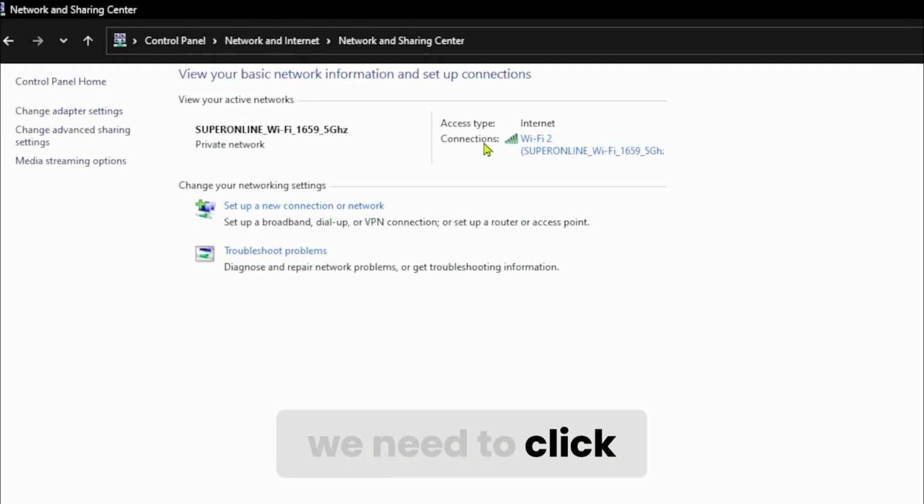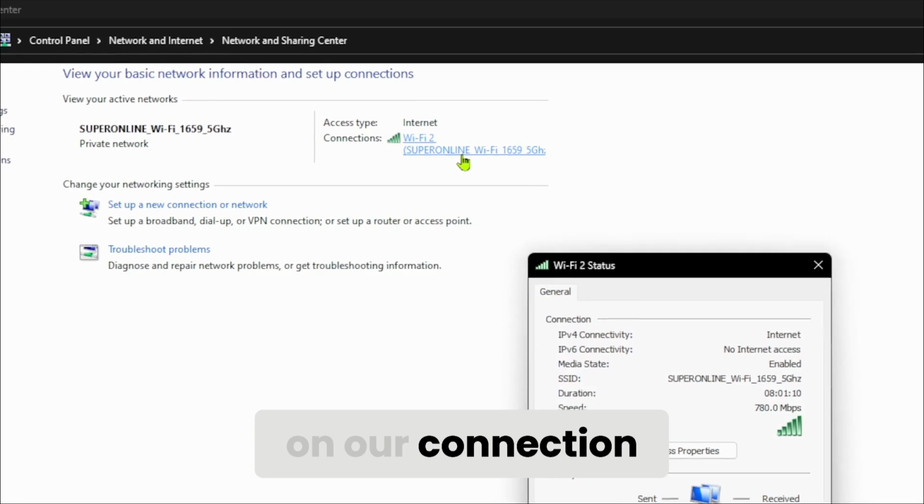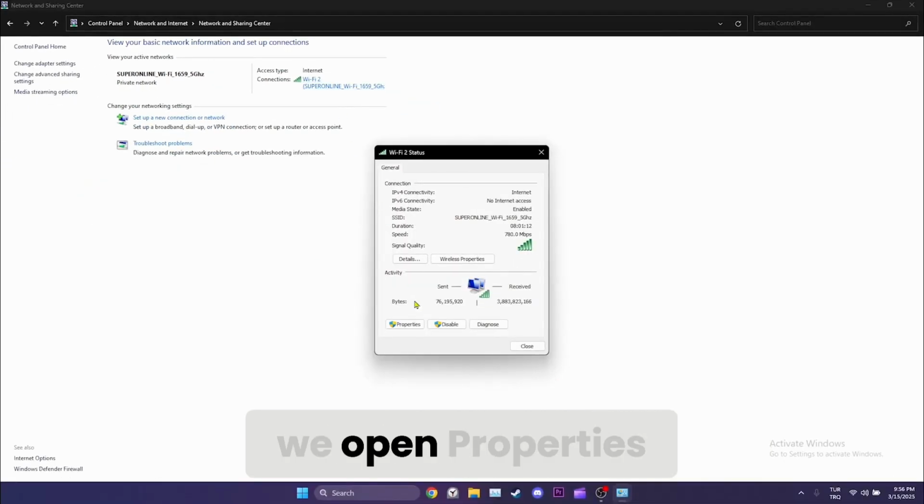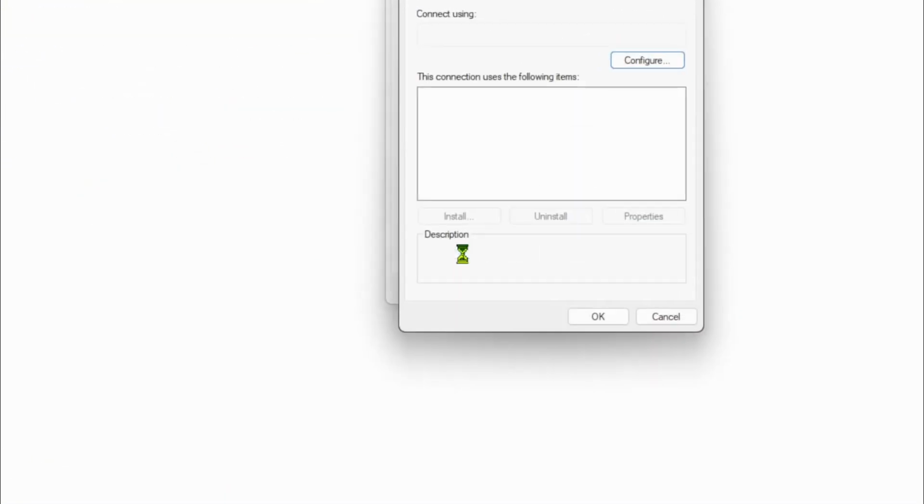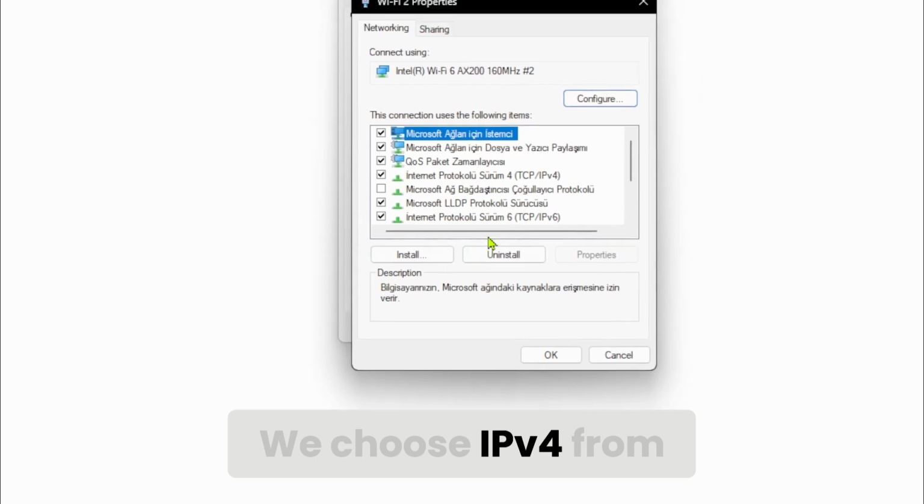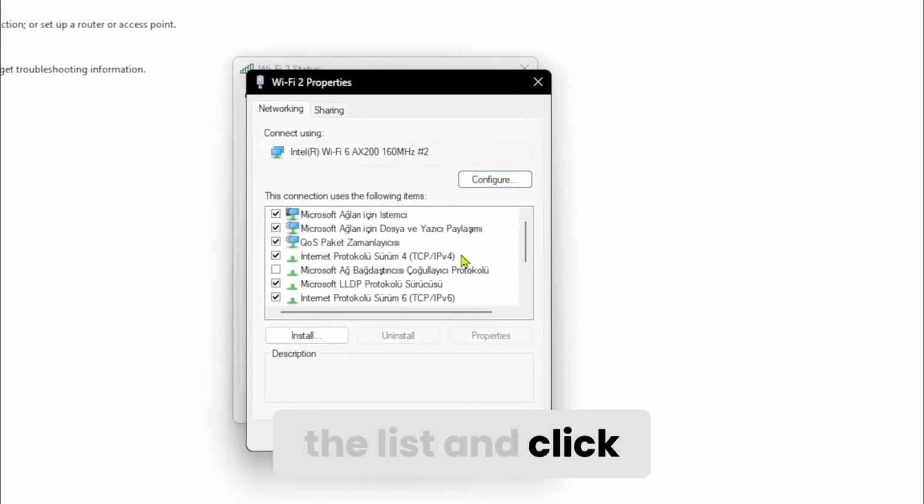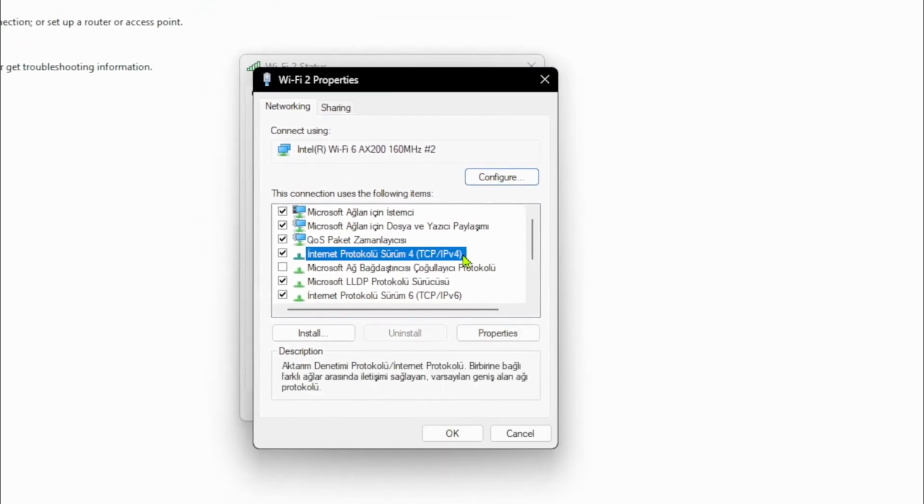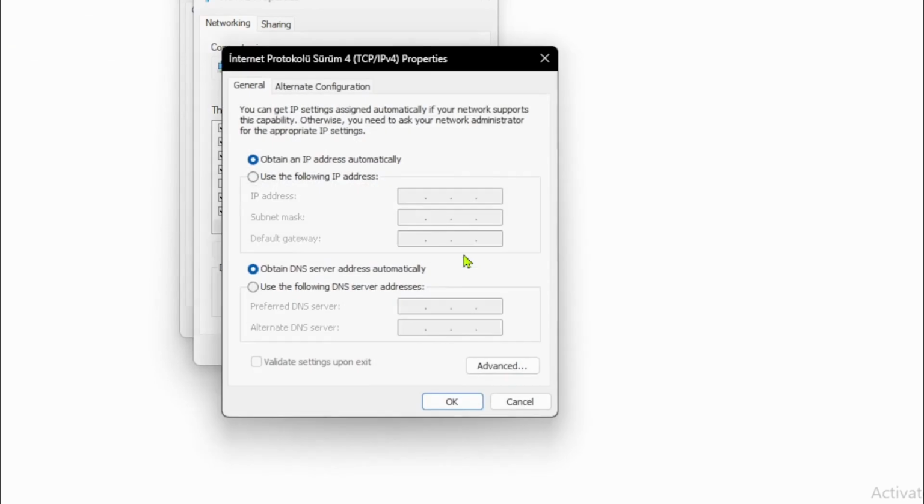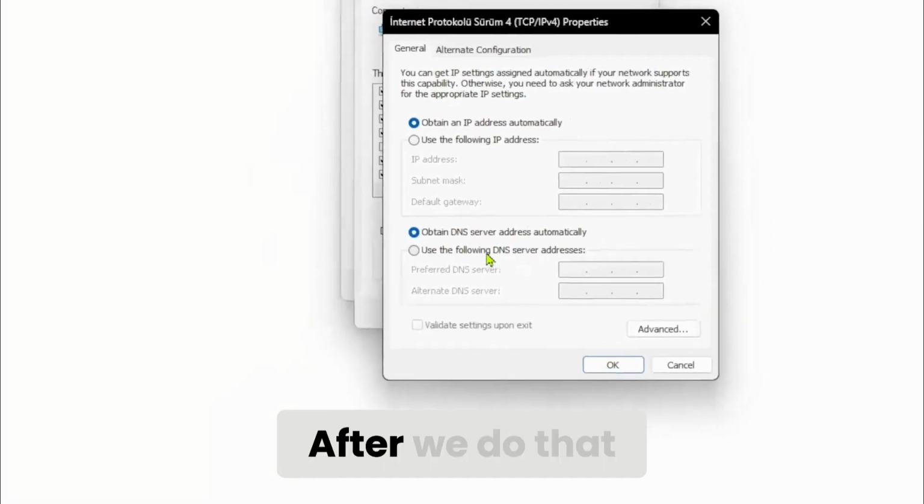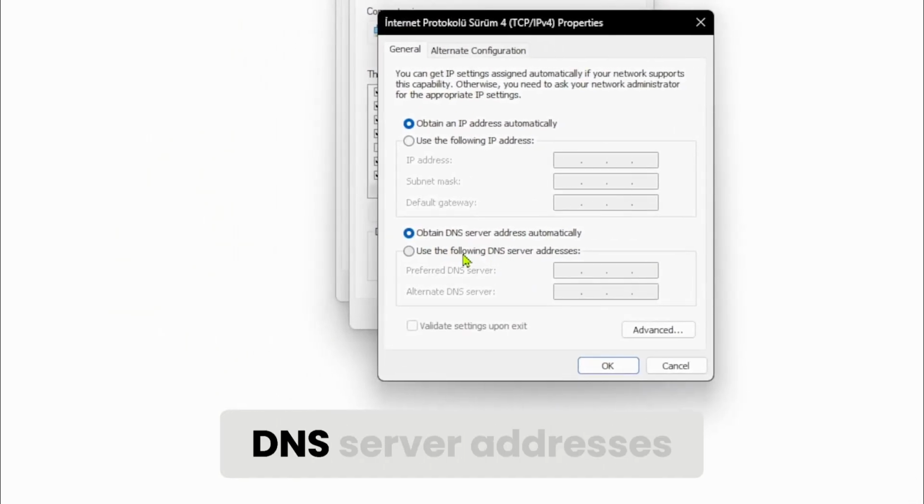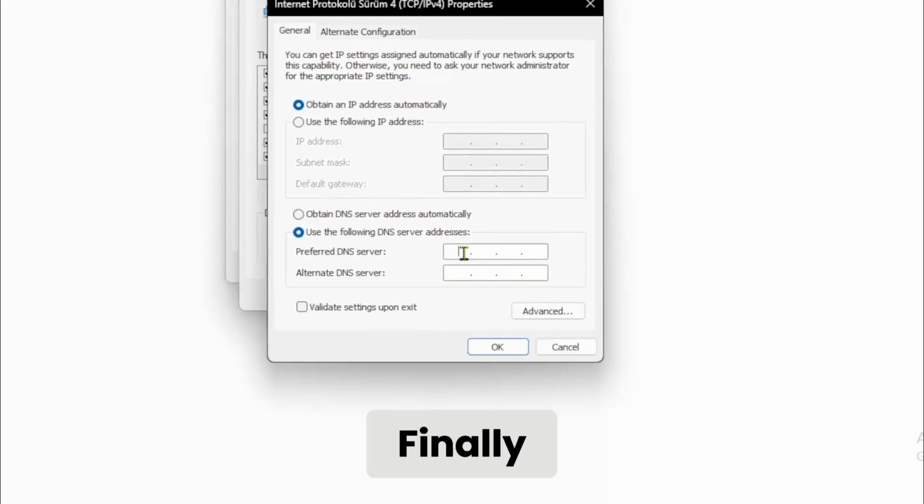Here, we need to click on our connection. After clicking the connection, we open properties. We choose IPv4 from the list and click on properties again. After we do that, click use the following DNS server addresses. Finally, set the DNS servers like how I said.